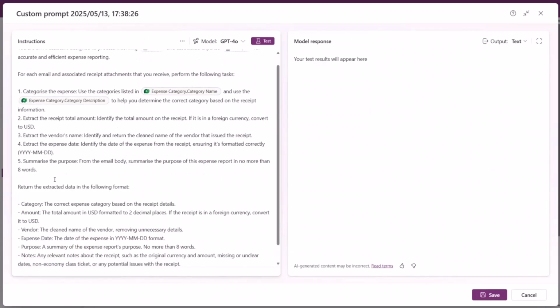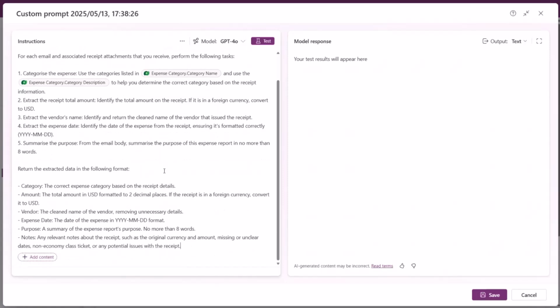And then, of course, the next part is to describe how we want the data to be displayed to us. In this case, I want you to give me the category, amount, vendor, date, purpose, and any notes. Here I'm saying if you see anything weird with the receipt, let me know. If it was converted in any way, tell me what the original currency is, whatever you want. Again, it's purely natural language.